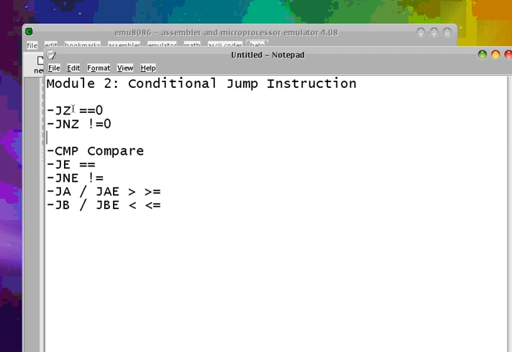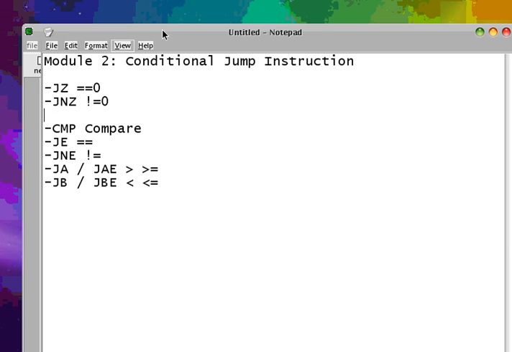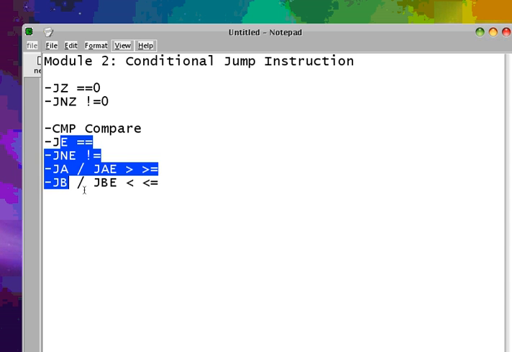So jump if 0: if the value of the previous process is equal to 0, then we will perform a jump action. Jump if not 0 simply performs a jump if the answer to the last process is not equal to 0. And for the next module, we will be discussing these conditions using a compare. We will be comparing two values using the following jump conditions.